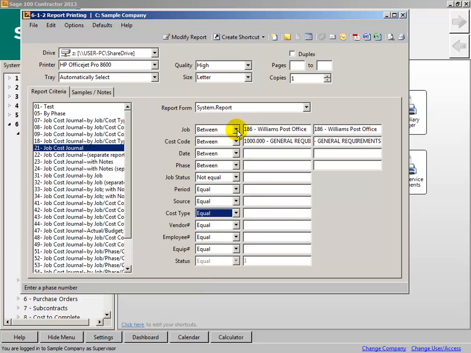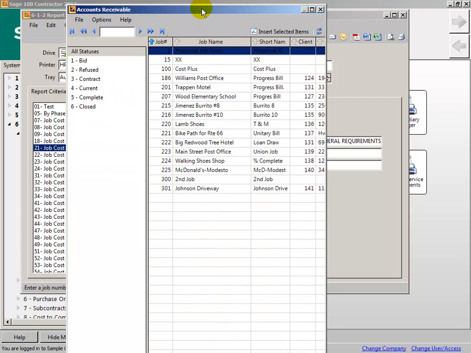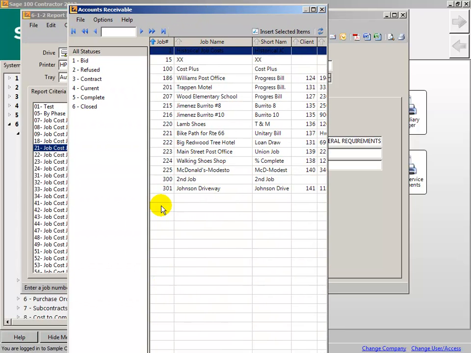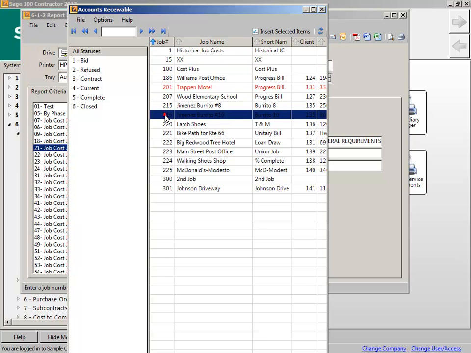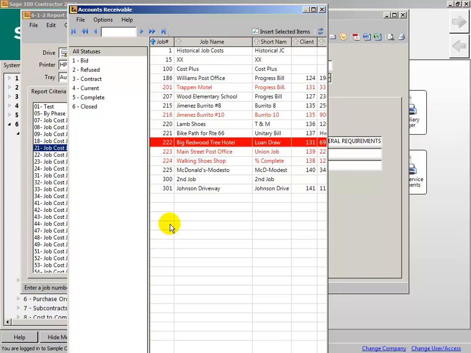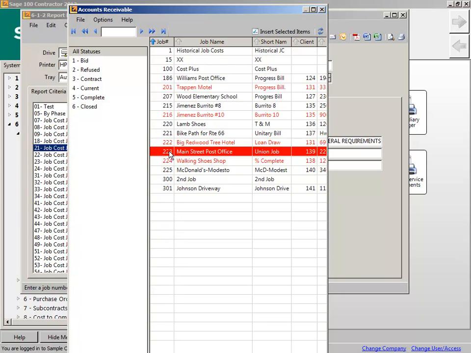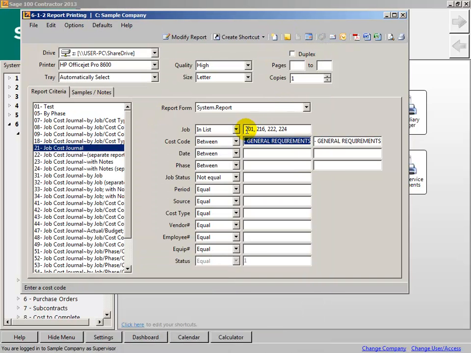maybe a set of jobs. So I'm going to do a list, and then we'll assume that this is blank. I'm going to start my process by double clicking here, which brings up my job list. And in here what I can do is double click, or click and drag to select, double click to unselect if I want. And then what happens is I press this little button that says insert selected item. So I'm going to get jobs 201, 216, 222, etc.